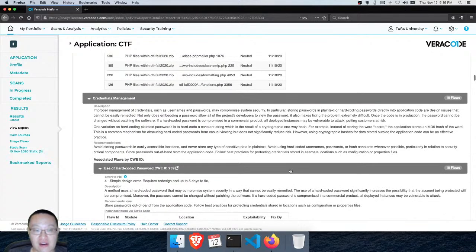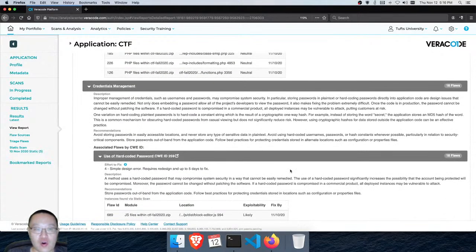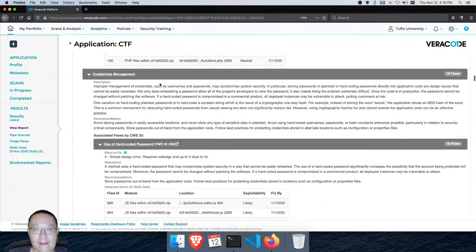Code injection. Okay, this ain't good. Credential management. One variation: improper management of credentials such as usernames and passwords may compromise system security. In particular, storing passwords in plain text or hard coding passwords directly into the application code are design issues that cannot be easily remediated. I'm sorry.